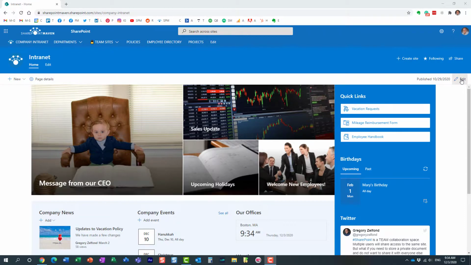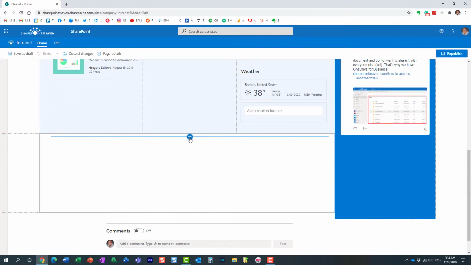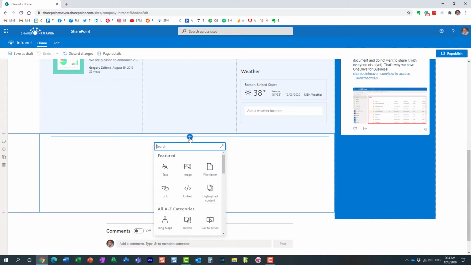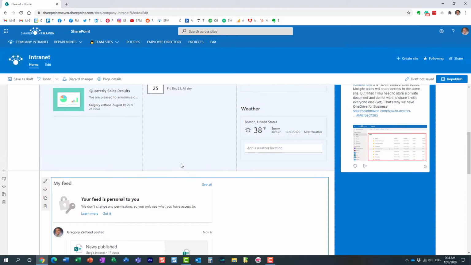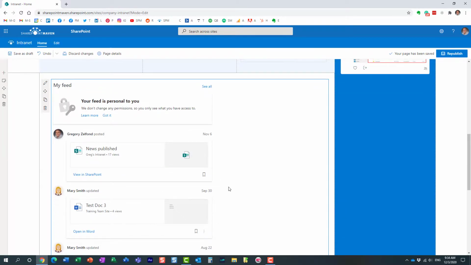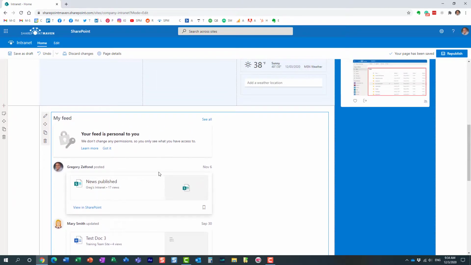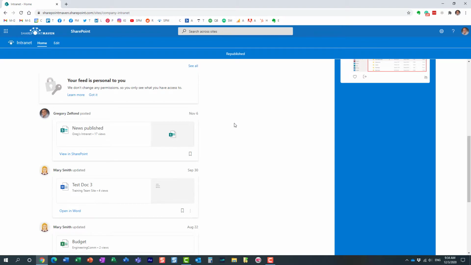Let me show you how that works. Pretty straightforward. So let's edit the page, and I'm going to add the web part right here. It's called My Feed. Let's find it first. Here it is. And essentially, this is it. It shows you the activity that is related to you as an individual. So let me first publish it so that we can see it right here.